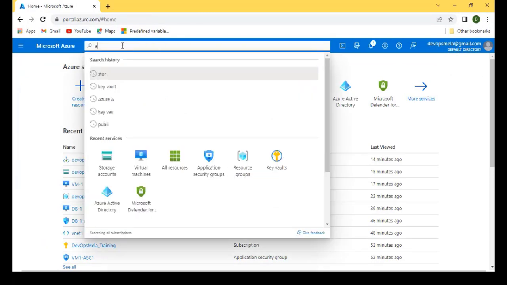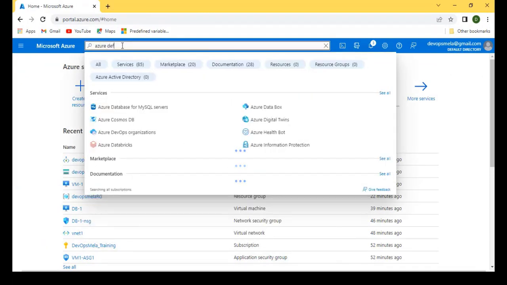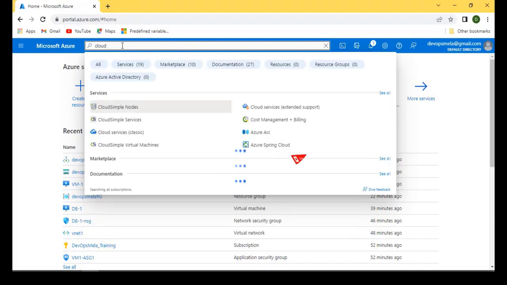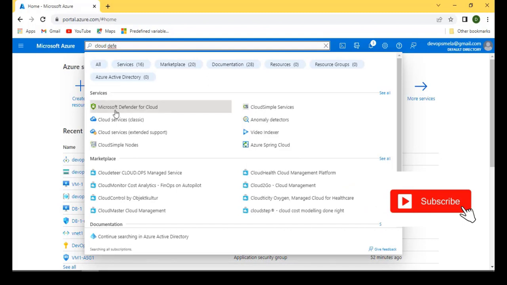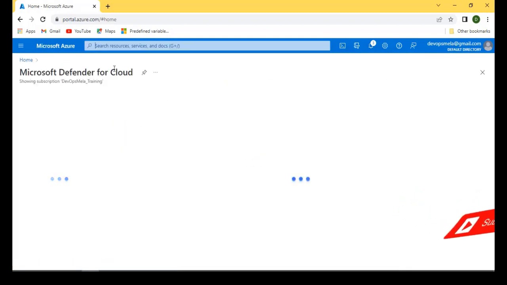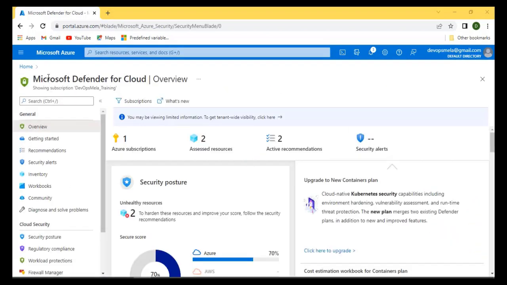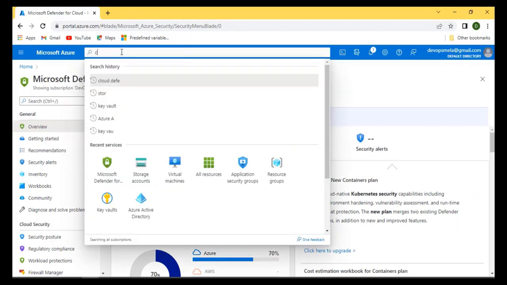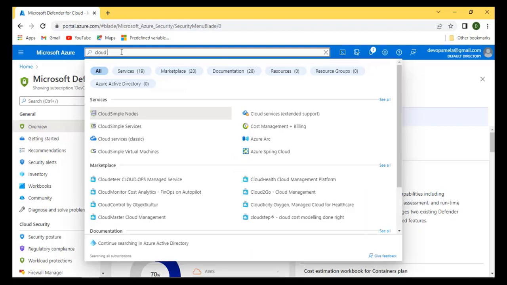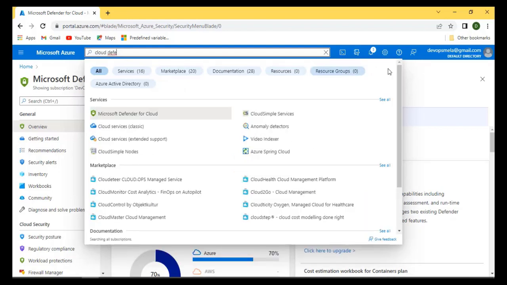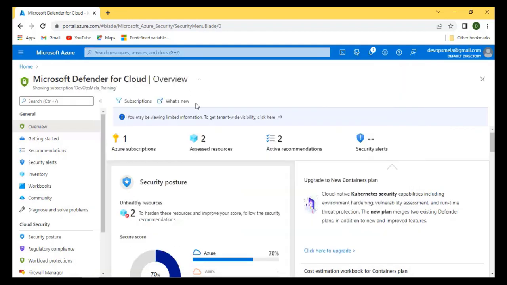Just look for Azure Defender at the very top, or you can name it Cloud Defender too. It's one and the same thing: Microsoft Defender for Cloud. Okay, guys, we are inside Microsoft Defender for Cloud. If you want to find it, just search for Cloud Defender at the very top, and it will redirect you to this screen. This is how it looks.